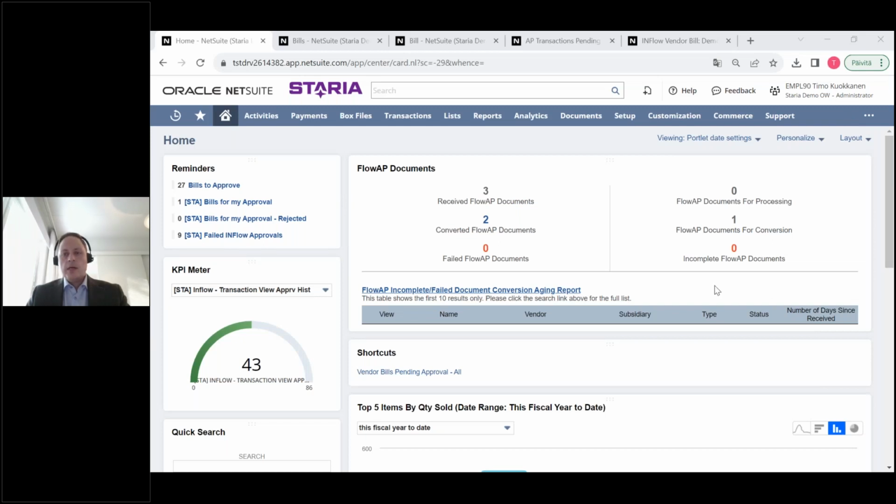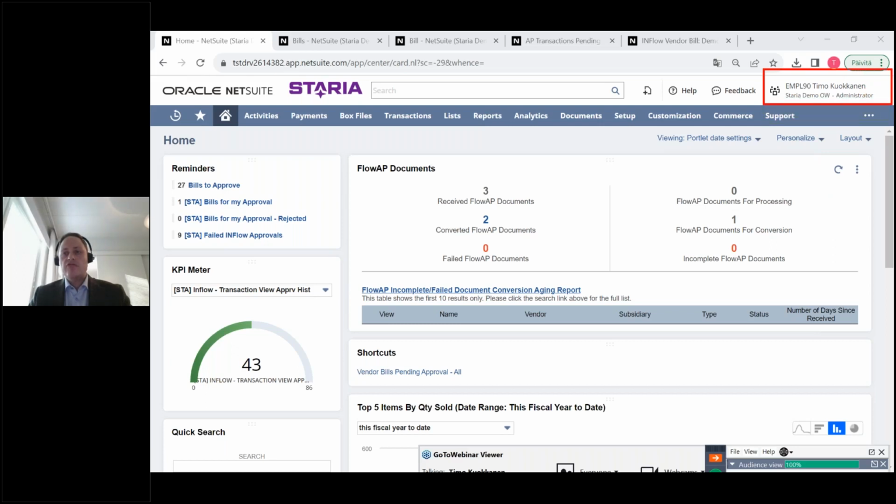Okay, now you should be able to see my screen. So basically, I have logged on to Staria's demo environment of Oracle NetSuite. And in this demo environment, I will be basically working as an administrator. So I will have all the capabilities of doing different kinds of things. But for demo purposes, I will be mainly focusing on simple things.